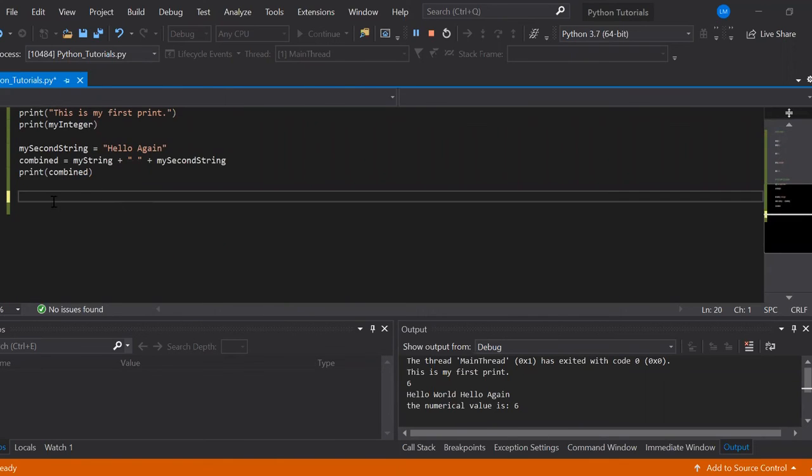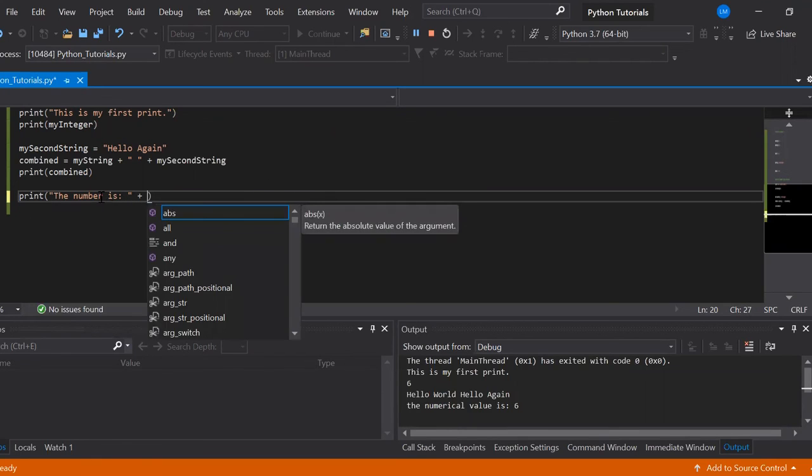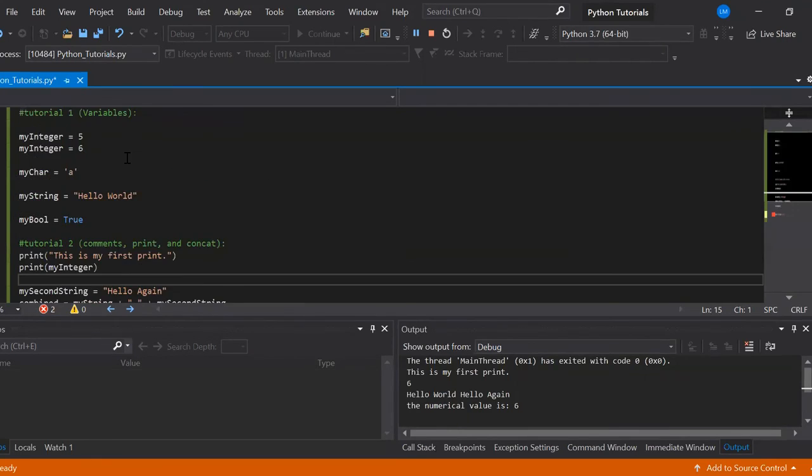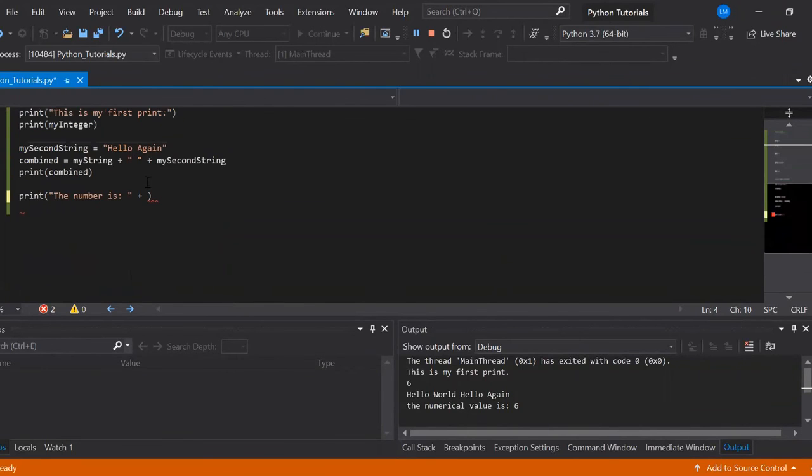So another cool thing we can do with concatenation is concatenate within a string itself. In order to do this, we're going to need to, of course, create a string. And then let's just create a string literal. So we'll use double quotes, and let's write something like the number is. And just to spice things up, instead of concatenating a string, let's concatenate an integer. So we got this my integer up here. Let's just put that in there. And so we can do that, and then we can run it.